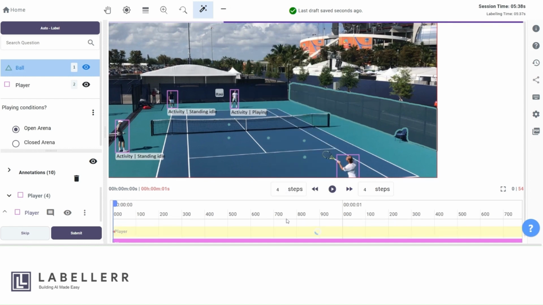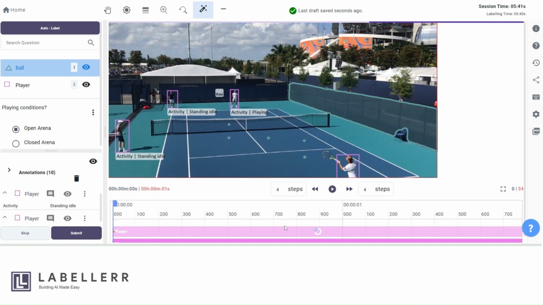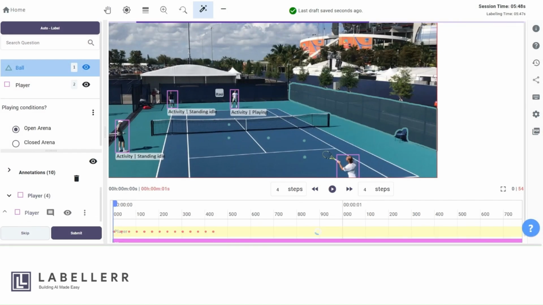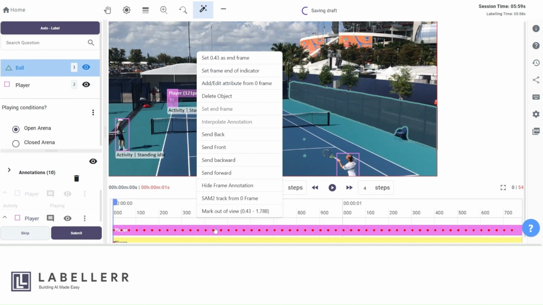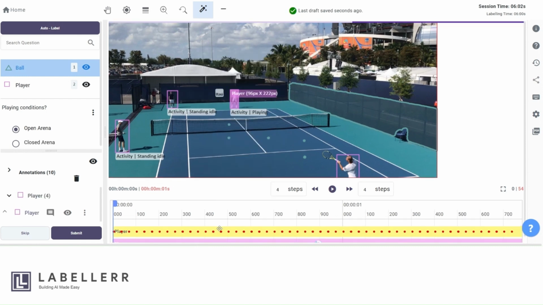SAM2 leverages AI to predict object boundaries based on previous annotations, automatically adjusting the bounding boxes and polygons for the next frame with ease and precision. For a detailed explanation of how SAM2 works, check out our video on the channel. We apply SAM to all the objects here.